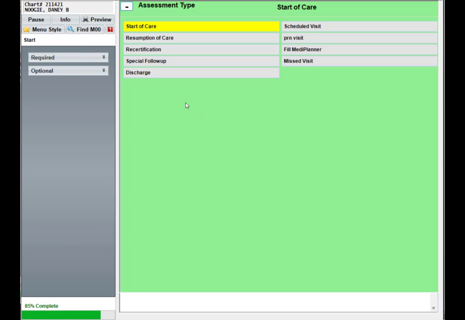This video will show you how to generate an OASIS within your assessment. The first 5 assessment types will generate an OASIS. Depending on your agency setup, the assessment description may differ from what is shown here. Each assessment type will have their own set of required OASIS questions to answer. The example in today's video is for a start of care.